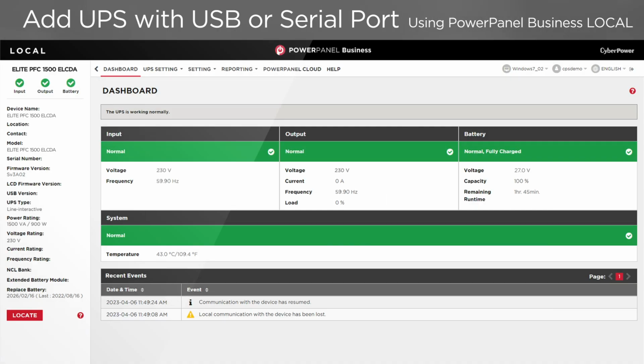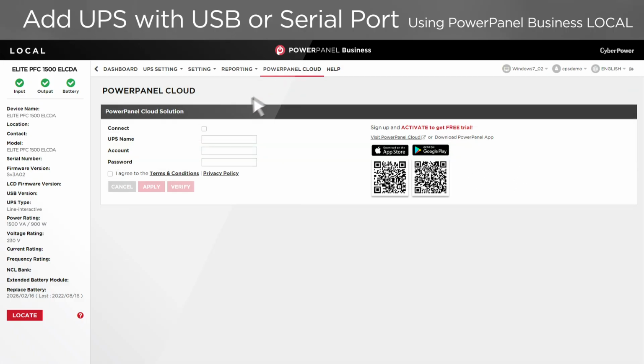If you choose to use Power Panel Business Local, go to Power Panel Cloud. Tick Connect, and you can change the UPS name, which will be displayed in the cloud. Enter your account and password. Read the terms and policy, and if you agree, tick to accept. Then click Apply. Wait a few seconds for system to load. The UPS is added to the cloud when you see a successful message at the top right corner.